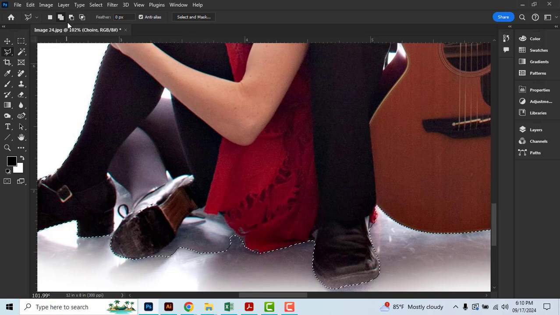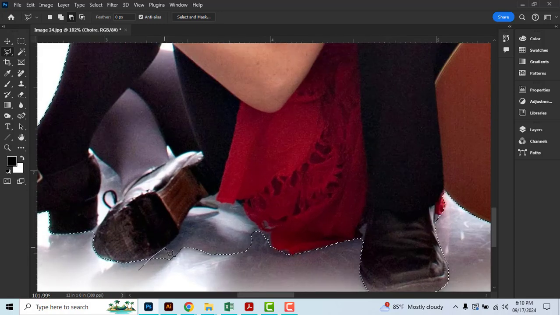Activate the Subtract from Selection option with the polygonal lasso tool, and then draw a selection around the area you want to remove from the current selection, like this.